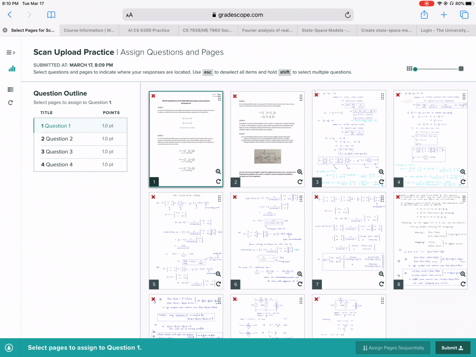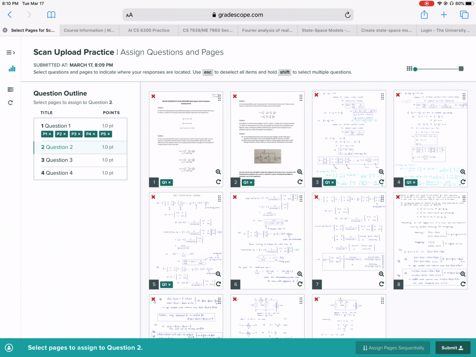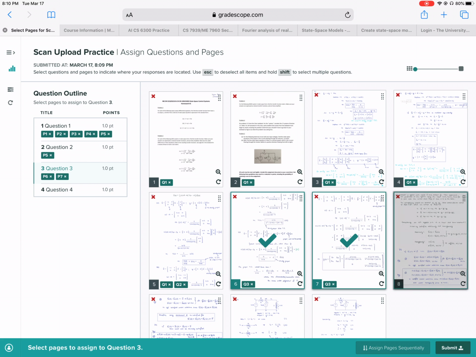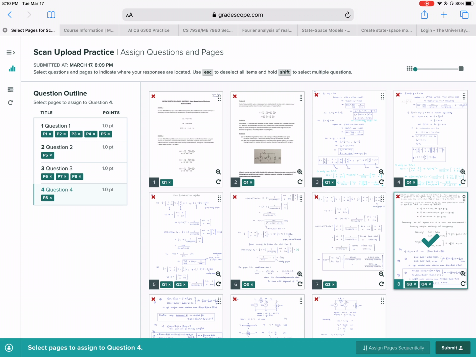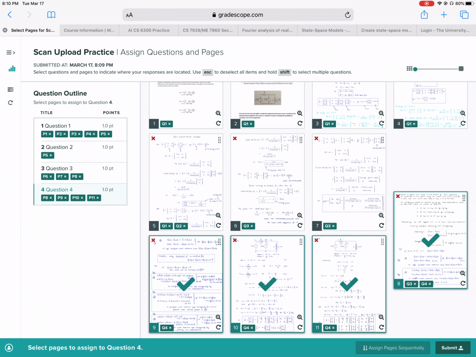So if question 1 was pages 1 through 5, and then question 2 was only page 5, so maybe page 5 had half of the remainder of question 1 and half of question 2 was on it. Maybe question 2 is a short one. And then question 3 was these 3 pages. And then maybe question 4 was this part of this page, and then these 3 pages. And then you would click submit. And it's that easy. And then you click submit.